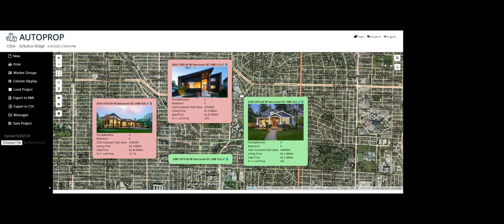And again, for Real Estate Board of Greater Vancouver members, this is available in your board's licensing of AutoProp. This is not available to Fraser Valley Real Estate Board members through their board membership. However, it is available for purchase as our Presenter Pro package, and that's available for $600 plus tax per month. Okay, no charge for Real Estate Board of Greater Vancouver members.